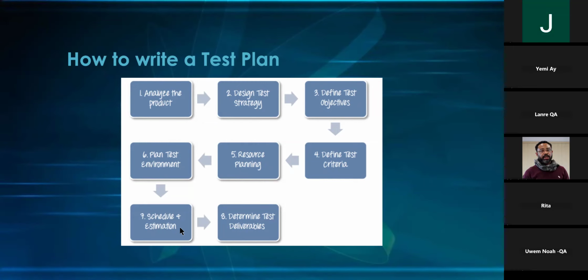Schedule and estimation. So what is our estimation? How long is it going to take us? Who is going to do XYZ? How long? What are the metrics? All that. Then determine the test deliverables. What are our deliverables? What is the milestone? How long is it going to take us? What are the things that we're going to break everything down?